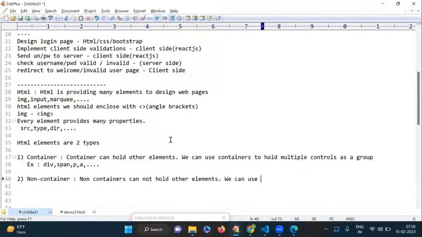Non-containers cannot hold other elements. We can use non-containers to take some inputs from the user. So a button is one input, just a click, like one instruction. A text box is to receive some input data. From that point of view, we take the support of non-containers. So what are the examples here? Button, text box, etc.